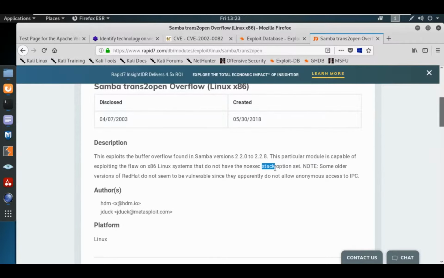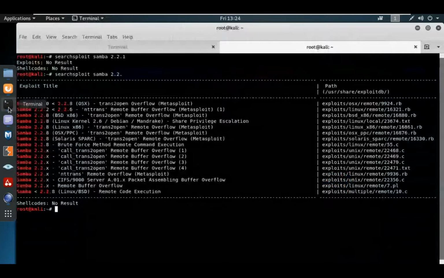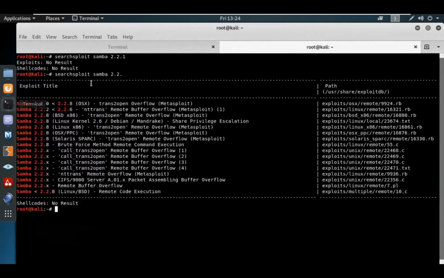The stack is basically used for your assembly language. When you are executing your application, the main function uses the stack to execute. Some older versions of Red Hat do not seem to be vulnerable since they apparently do not allow anonymous access to IPC. IPC is where your Samba server version is revealed, just like this one.